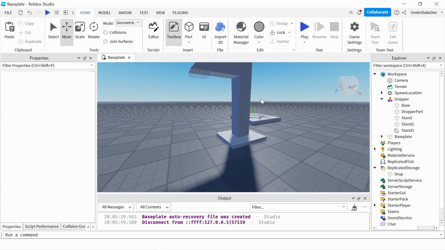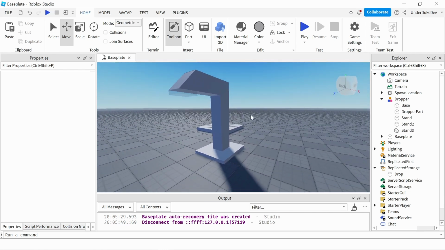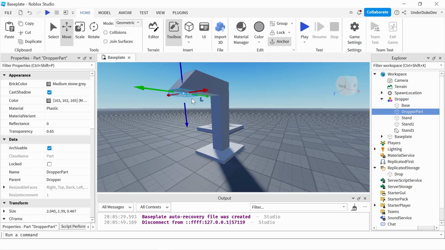Now, to get started with this, we're going to have to create a dropper. It doesn't have to look exactly like this. It usually looks like this in Roblox games, but you can get creative with it. As long as you have a dropper part that can spawn anything that's a part, okay? You can spawn it out of anything, really.